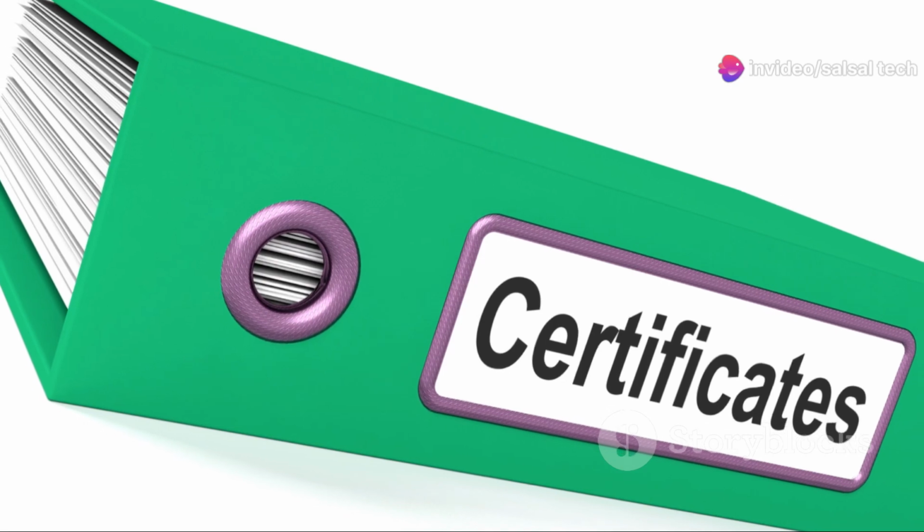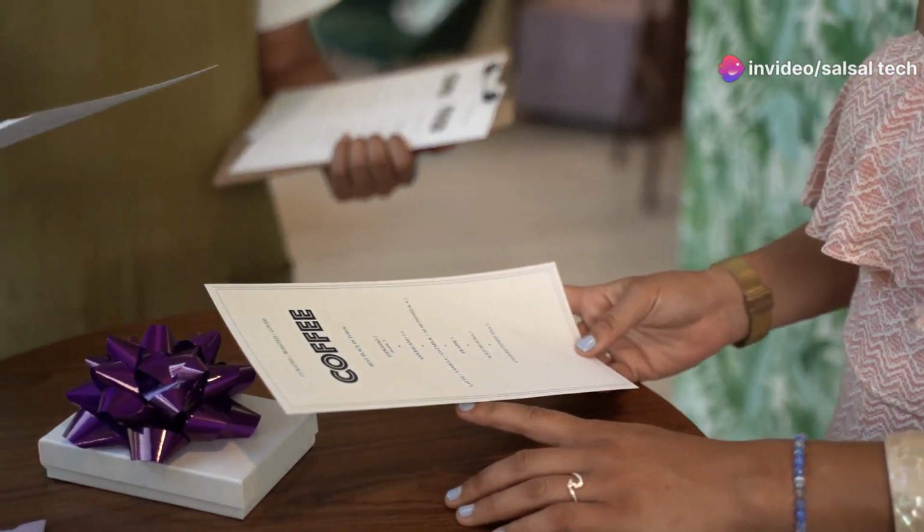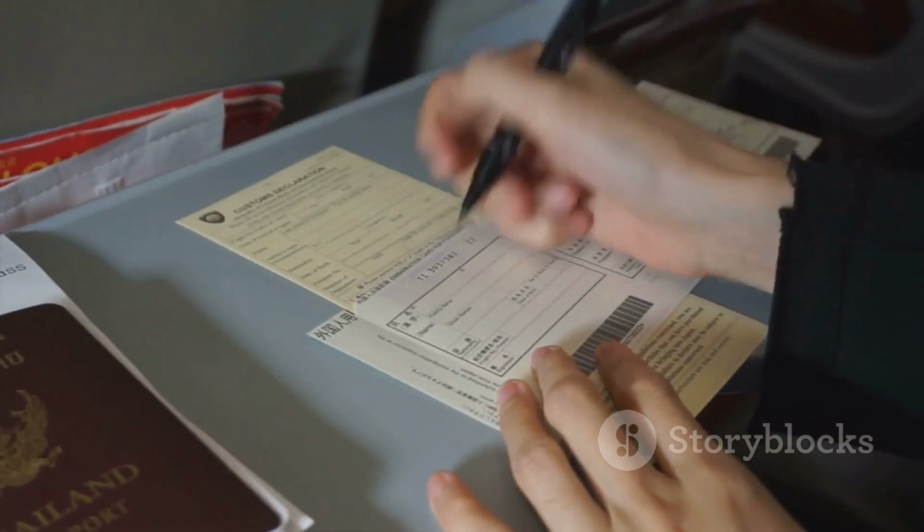Step 3. Generate a new certificate signing request, CSR. If you are obtaining a certificate from a certificate authority, CA, you will need to generate a CSR.